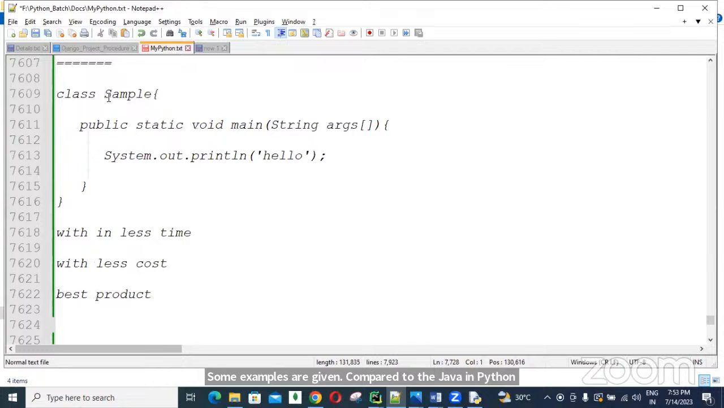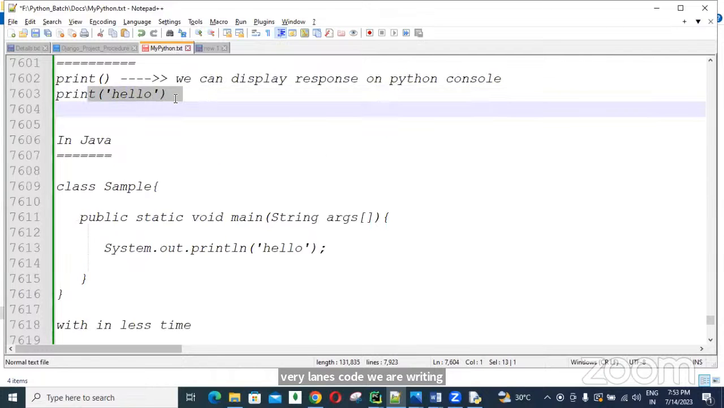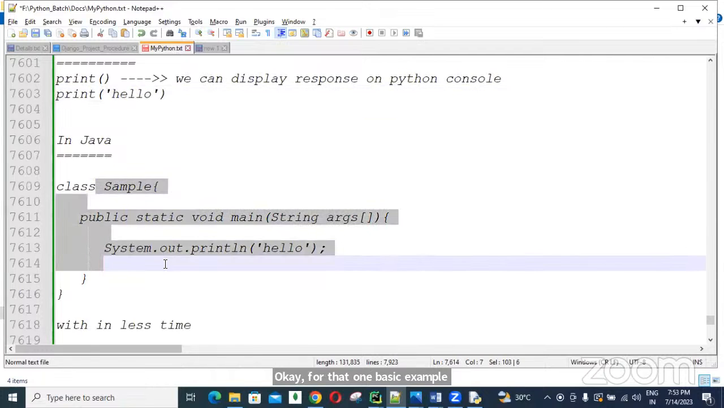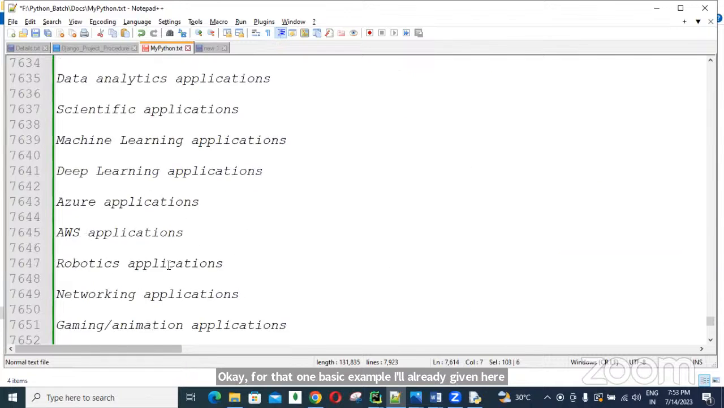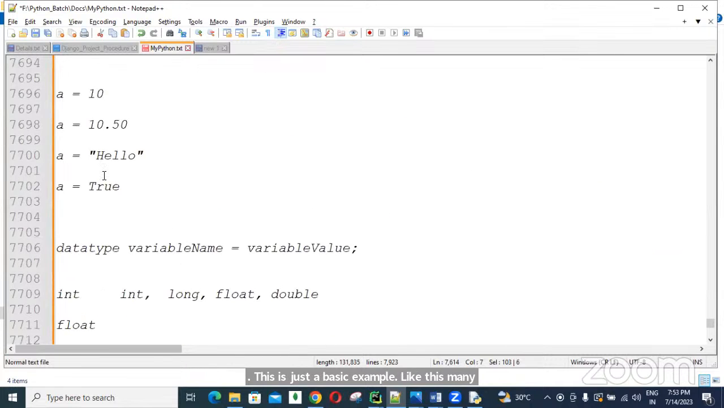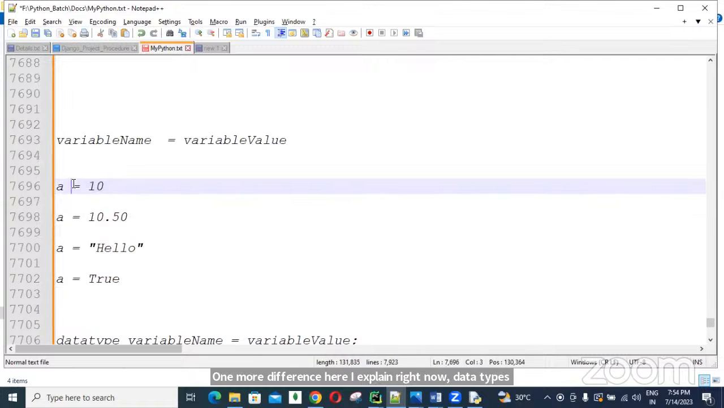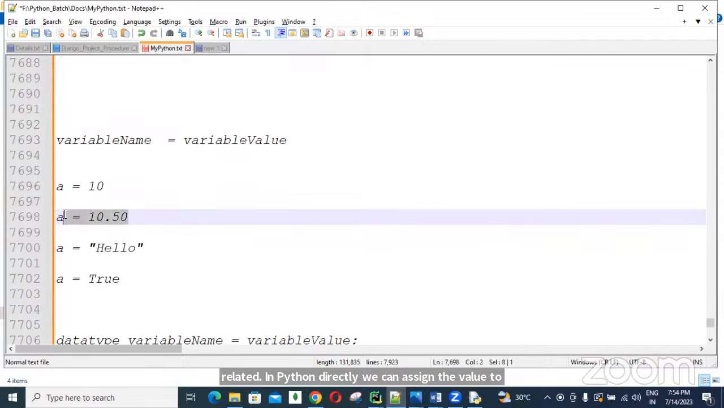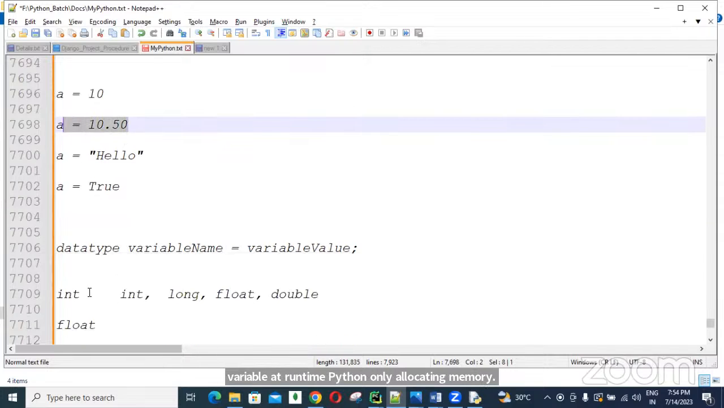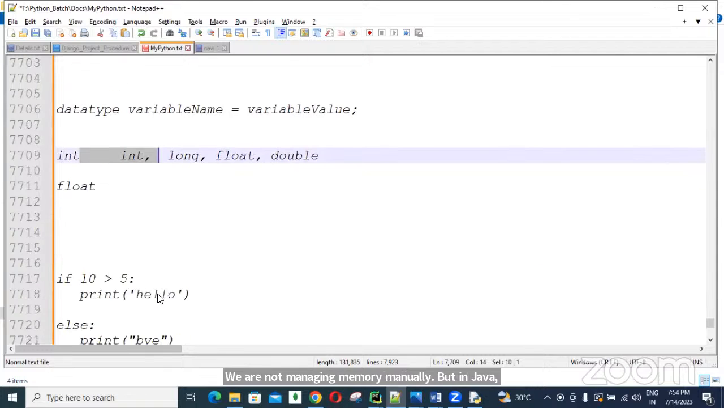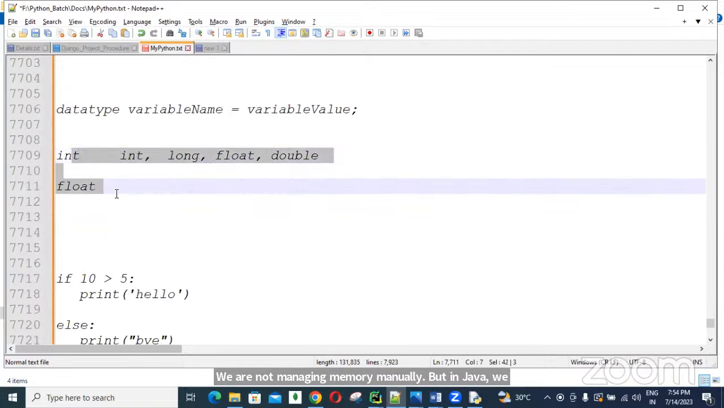For that, one basic example is already given here. This is just a basic example only. Like this, there are many differences. One more difference I explained right now is related to data types. In Python, we can directly assign a value to a variable. At runtime, Python allocates the memory. We are not managing memory manually. But in Java, we need to focus, otherwise it throws an error and our program does not execute.